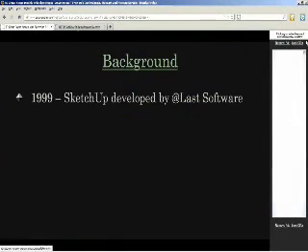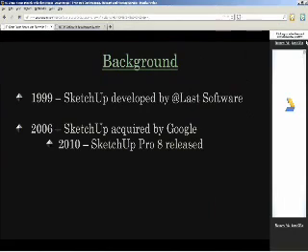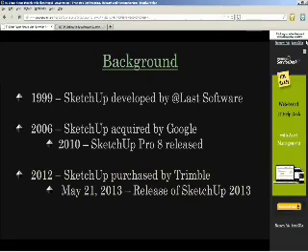So, going into just real quick background on SketchUp. It was developed by Atlas Software in 1999, and then it was purchased by Google in 2006. And in 2010, that's when SketchUp Pro 8 was released. That's the version that I'm going to be using today.